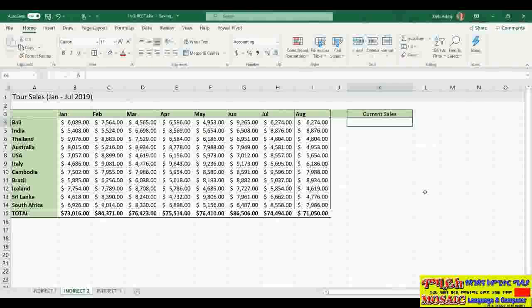Now in this example, we're going to use indirect with what we call R1C1 referencing. And this is going to help us to get the last value in a table, even if that table grows or expands. So currently, the last value that I'm interested in is the totals, so the totals for August.